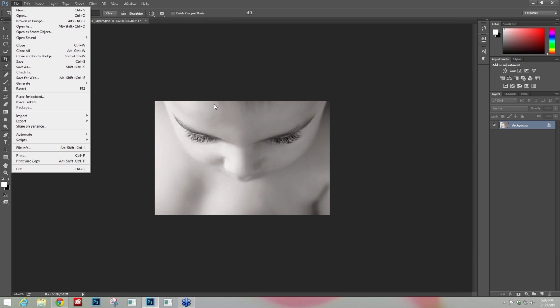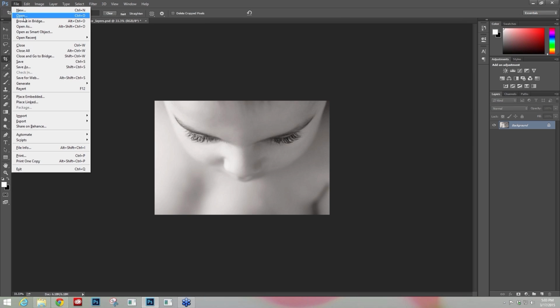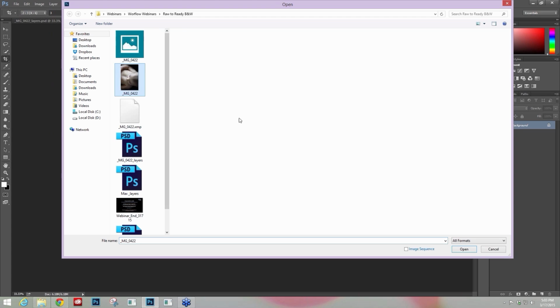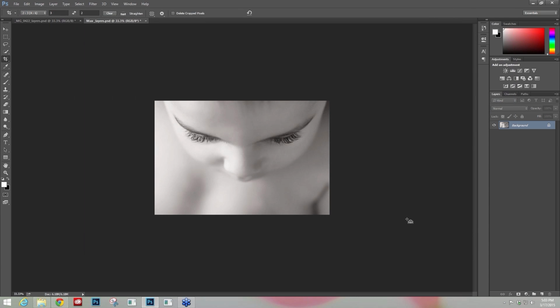Let me go ahead and show you the before image one more time. Well, actually, I'll just go through the open. So this was the original image and our final image.